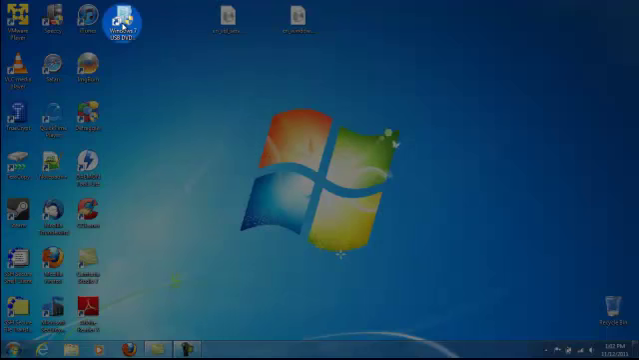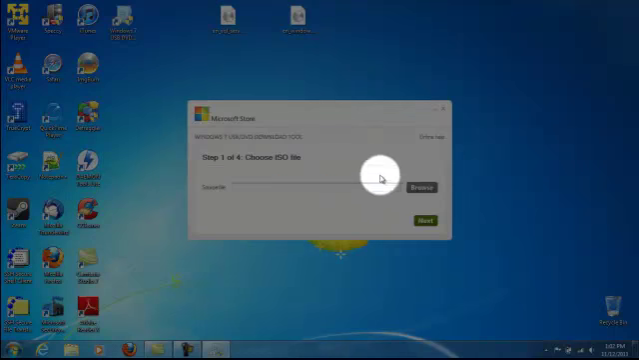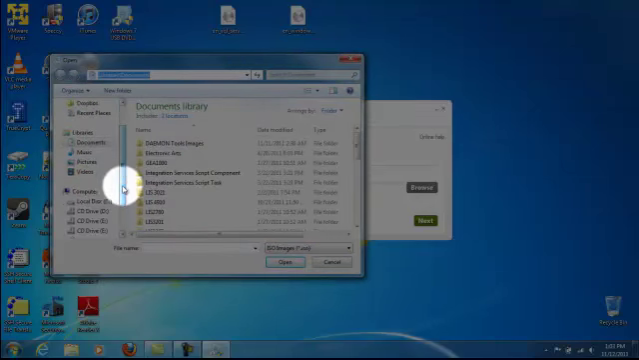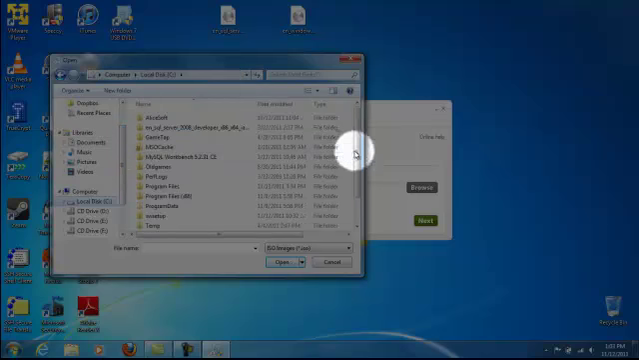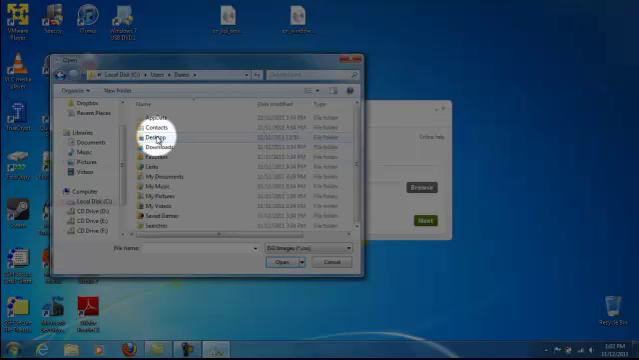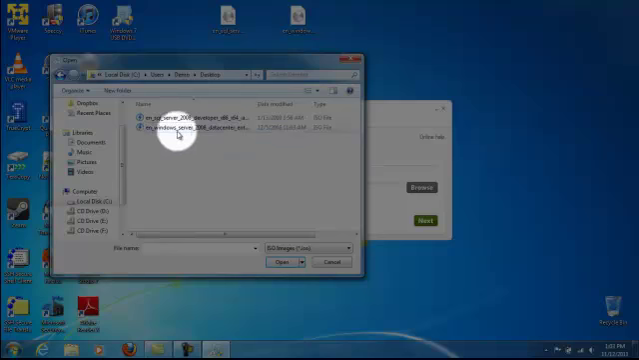First, I'll start off with making a Microsoft Server 2008 bootable USB thumb drive with the Windows 7 USB DVD Download Tool. Insert and format a USB drive, open up the application. Now search for the .iso file. It might take you a while to find where you saved it. Oh, there you go, there's Server 2008 right there.